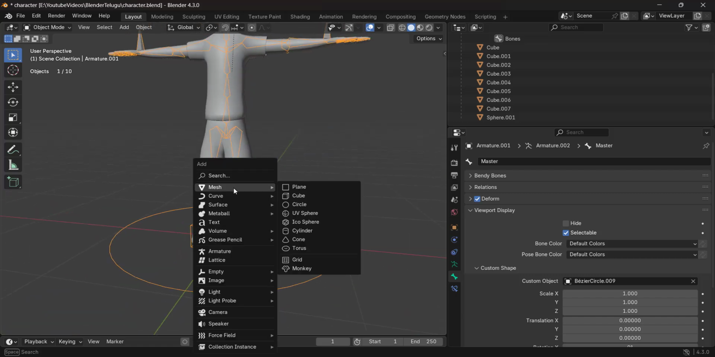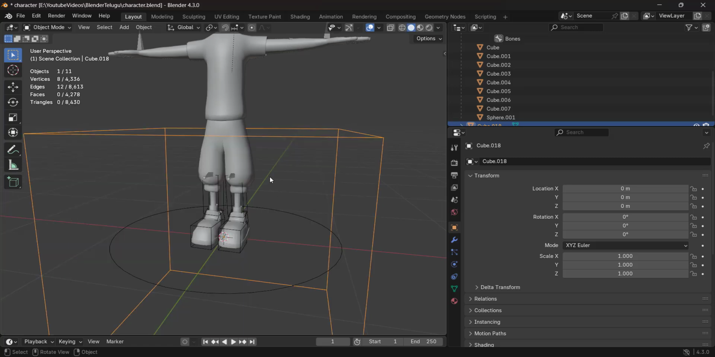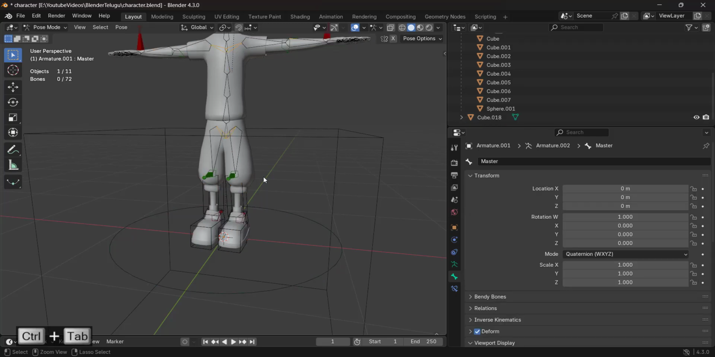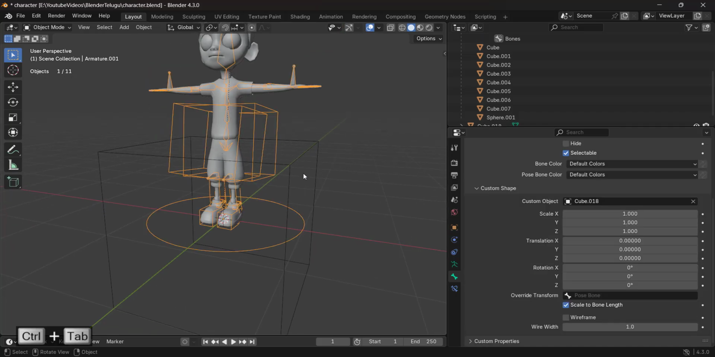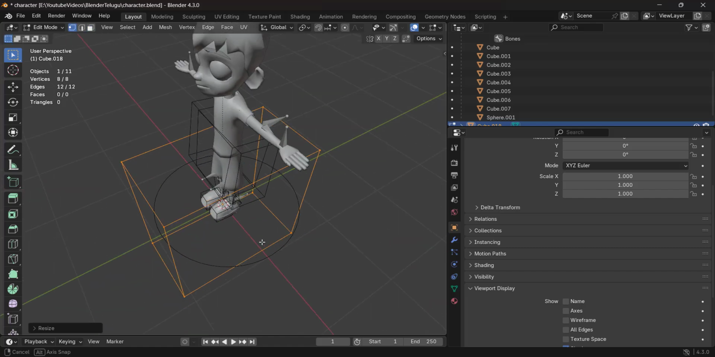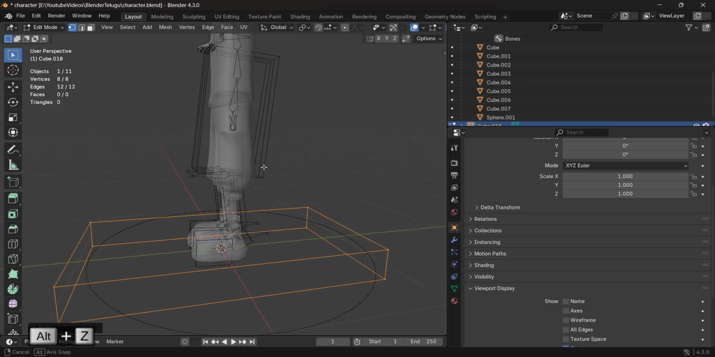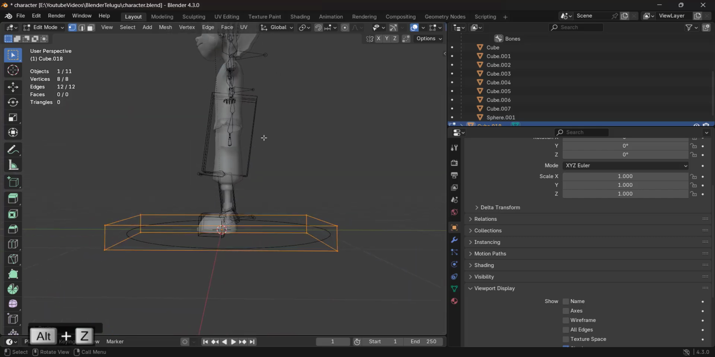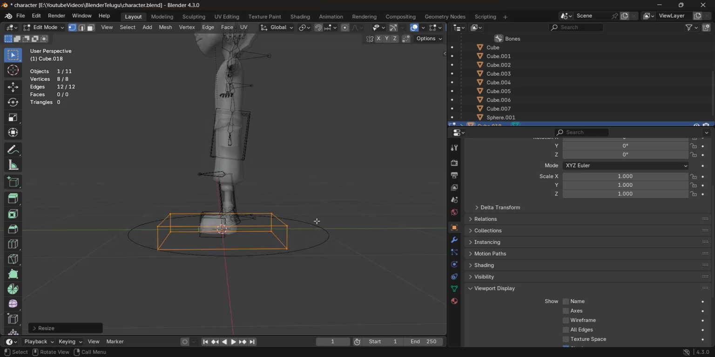Now Shift A, mesh cube again, Tab, 3, A, delete only faces. Control Tab, select this bone, custom shape, select this bone, custom shape. Now go back, Tab, 1, A, S X, make it thinner in the Z axis also, yeah, like this. Now let's say it's too big in size, the height is bigger, right? So in the Y axis you need to make it smaller, G Y.